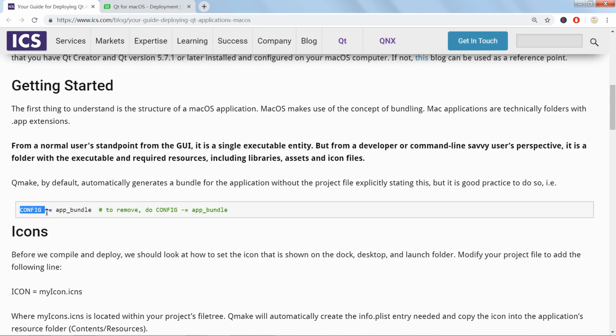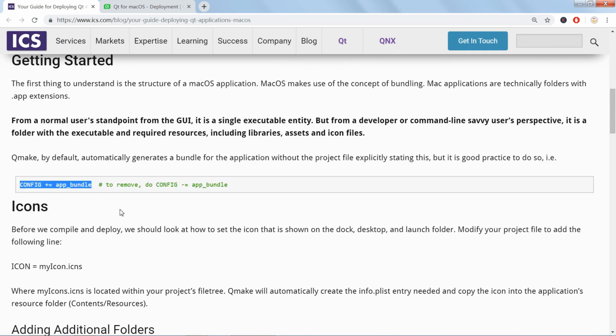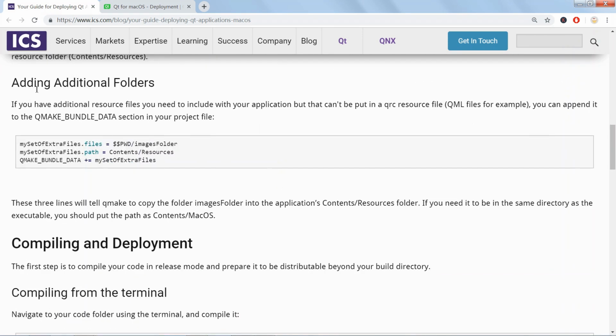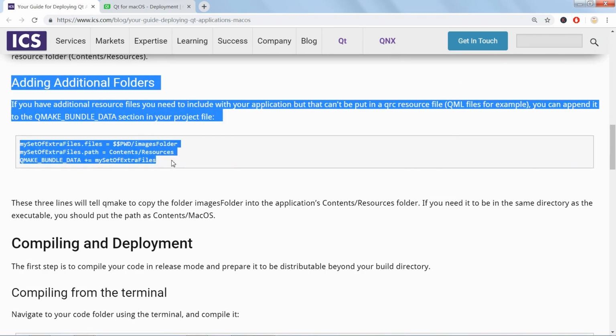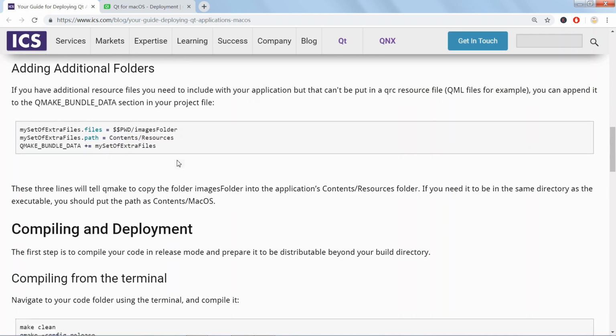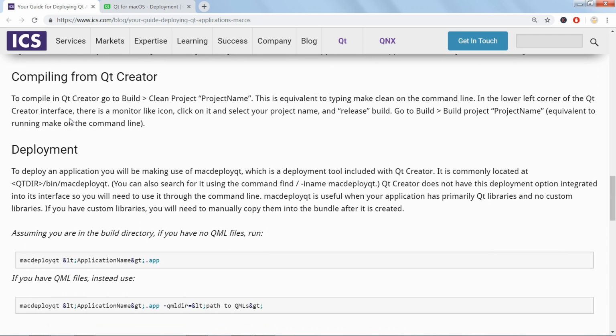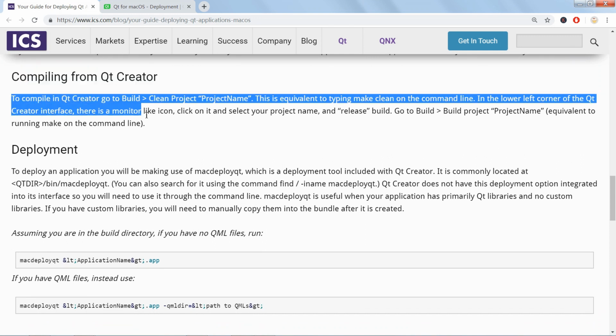You need to configure your project file to generate an app bundle. You can put in your icons. This is how you configure your icon, and you are going to put your icon in the file tree of your project. They say that here. And you can add additional resources to your project if you want that, and this is how you do it. To compile, you can do that on the command line, or you can even do that from Qt Creator to generate your binary, and it's going to be generated.